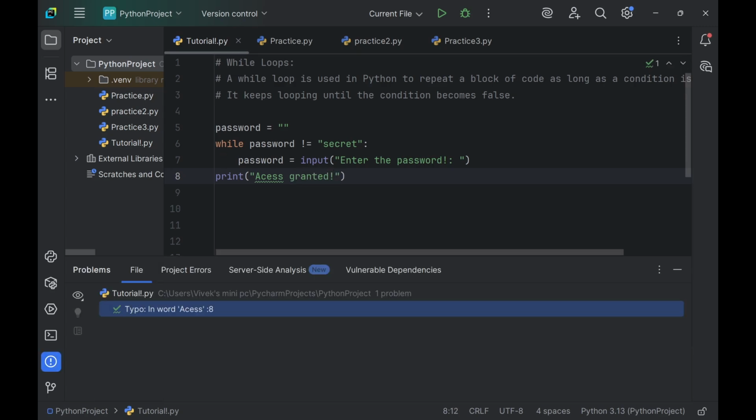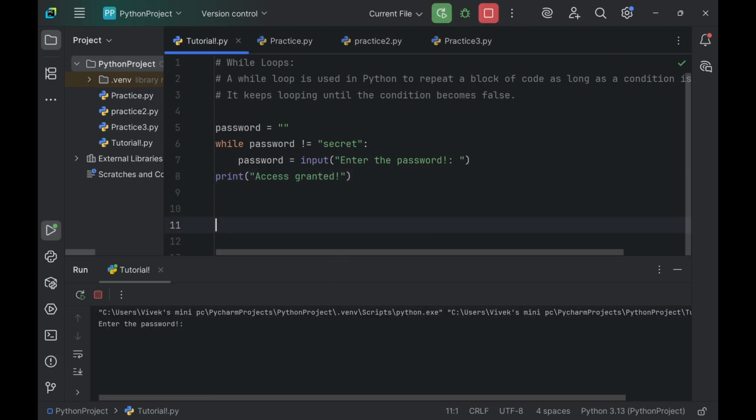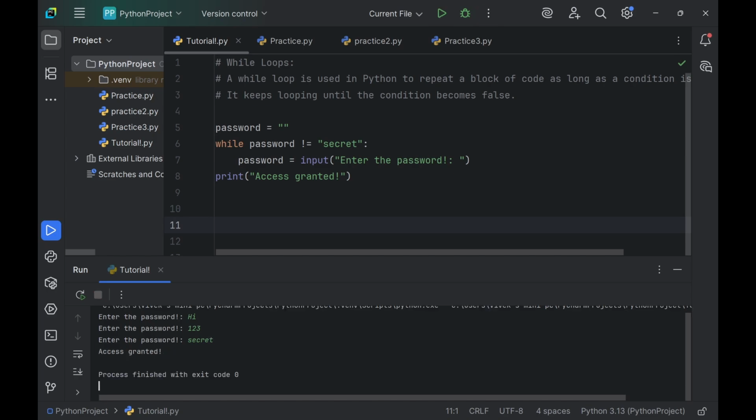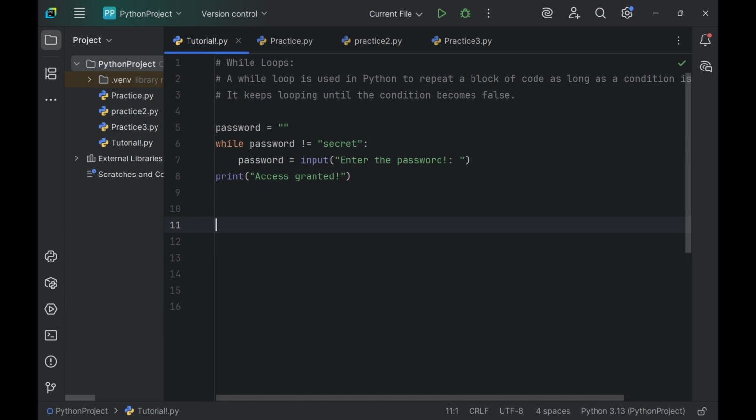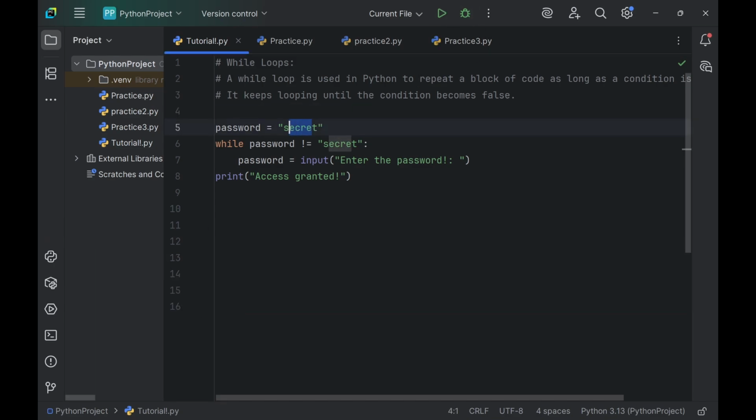Okay, wait, hold up, guys. Ignore my typos. Go with access granted. Now if I run the command and type something like hi 123, it asks again. But if I go with secret, it's going to say access granted. Although here's the other thing: if secret was written here and I ran it, it's just going to say access granted because my password is set to secret.